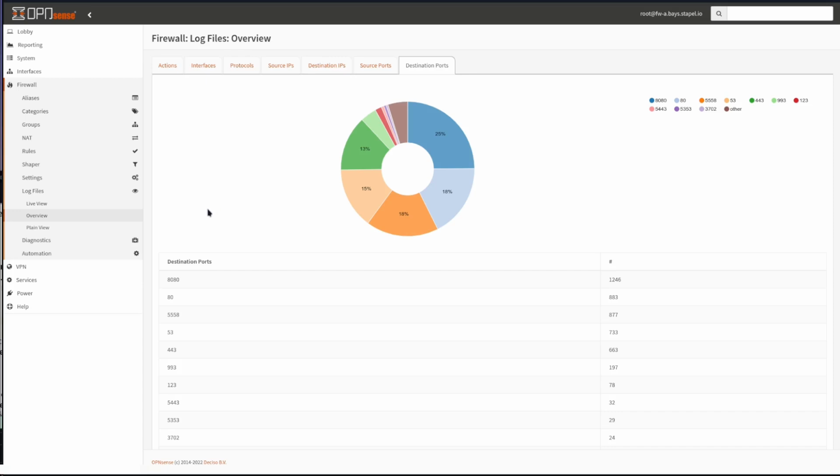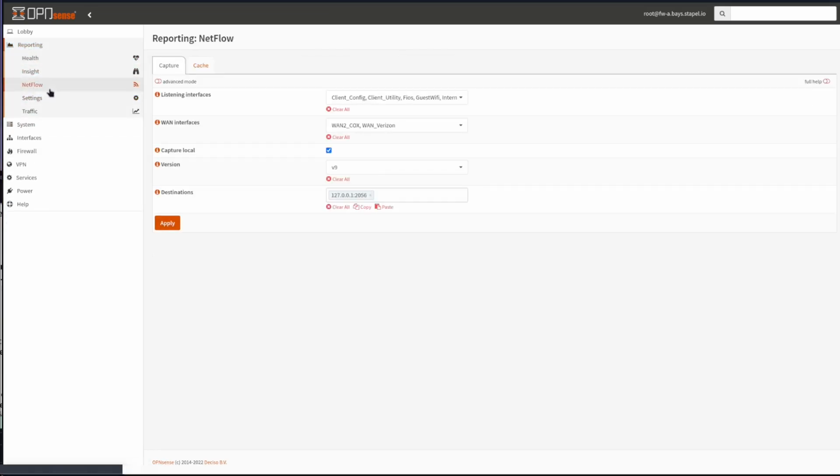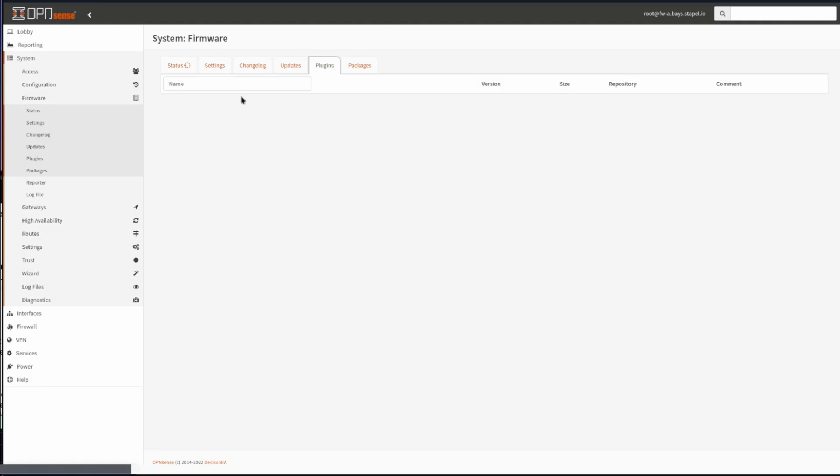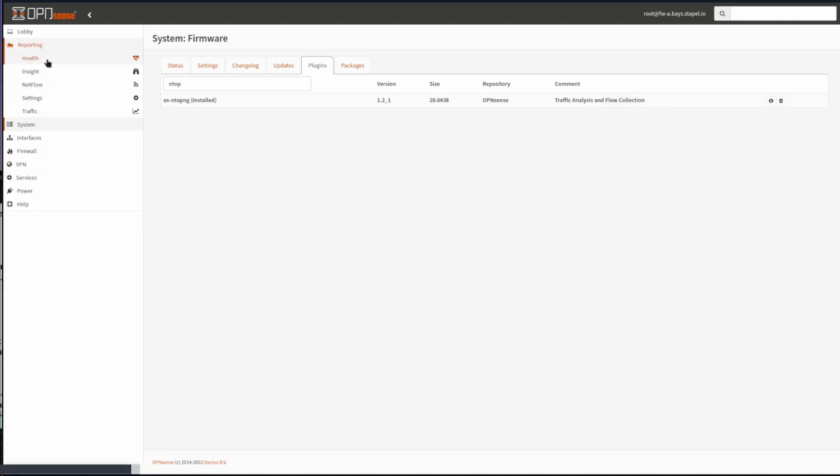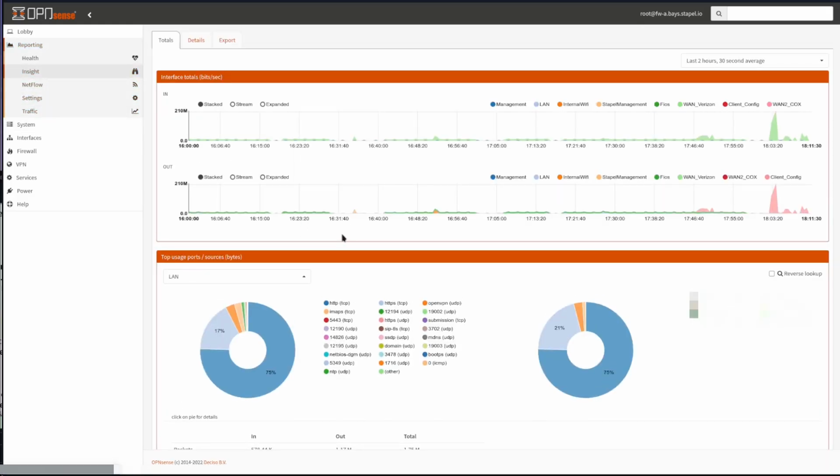Now, you can extend this by adding certain things like, if we come here to reporting, if you add NetFlow to this system, NetFlow gives you a much more real-time perspective on traffic flowing in and out of the system. And so if we come here, the thing you have to do, however, is come here to firmware and go to plugins. NTOP-NG is installed. So that's the one you have to install, NTOP, which gives you in this reporting a much better interface. You can actually drill into a lot more. But again, that's an add-on. We'll do another video on that one.